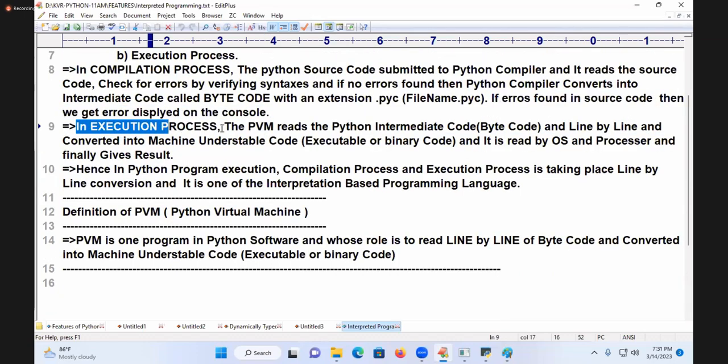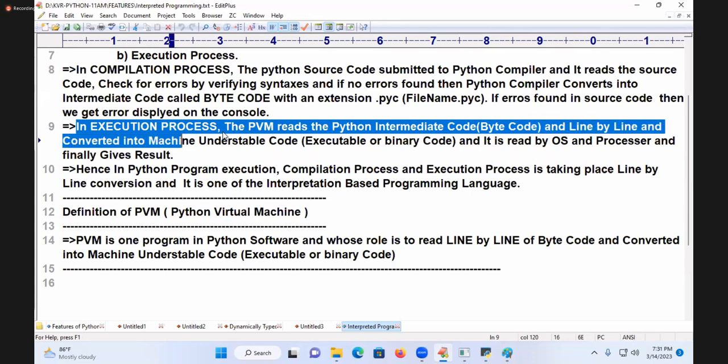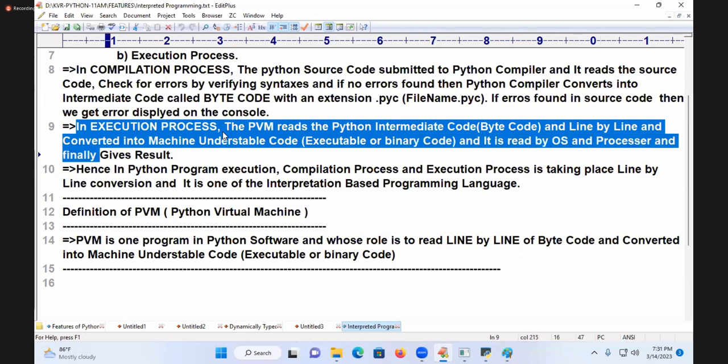Coming to the next one, in the execution process, PVM reads the intermediate code, bytecode, line by line and converts it into machine understandable code, executable code or binary code, which is read by OS and processor and finally gives the result.